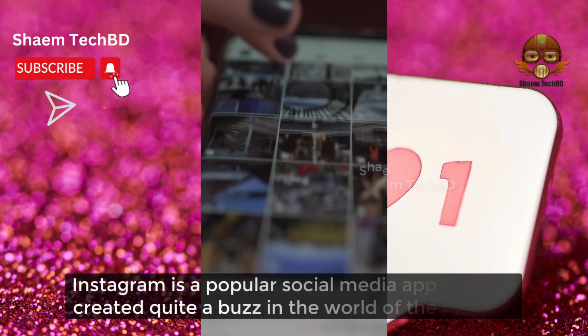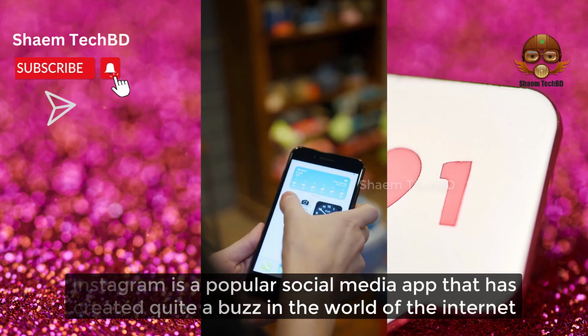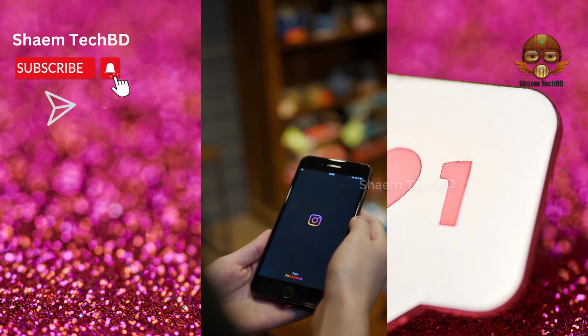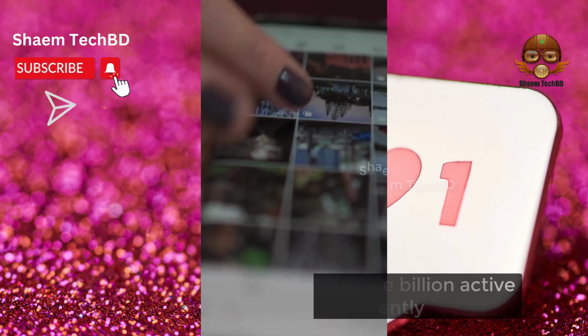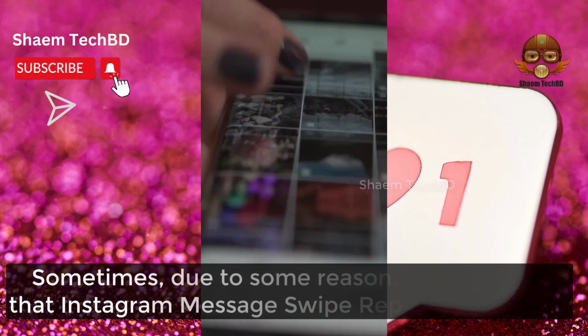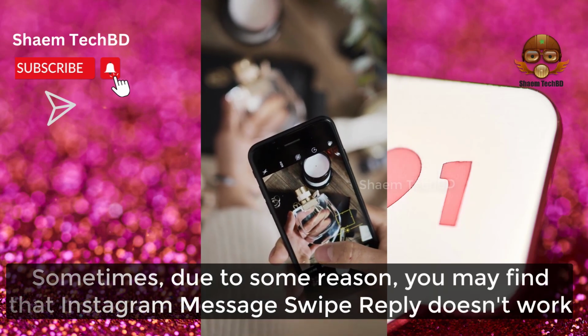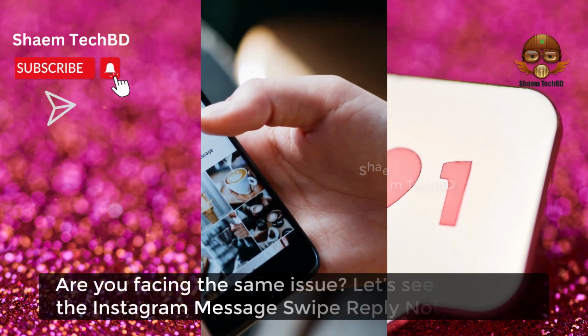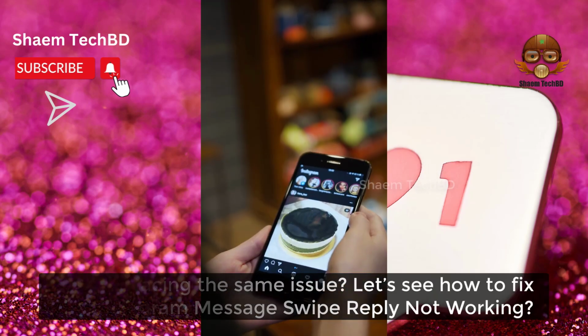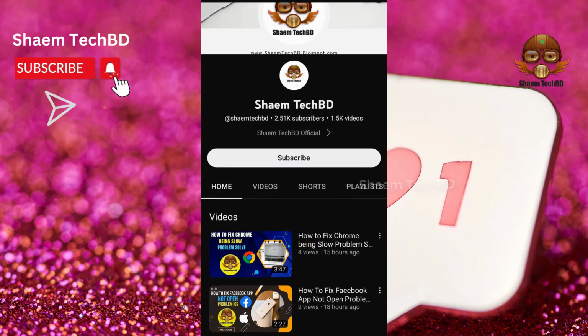Instagram is a popular social media app that has created quite a buzz in the world of the internet. There are almost or more than 1 billion active users of Instagram currently. Sometimes, due to some reason, you may find that Instagram message swipe reply doesn't work. Are you facing the same issue? Let's see how to fix the Instagram message swipe reply not working.